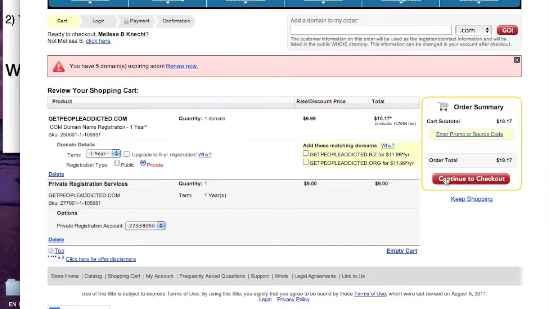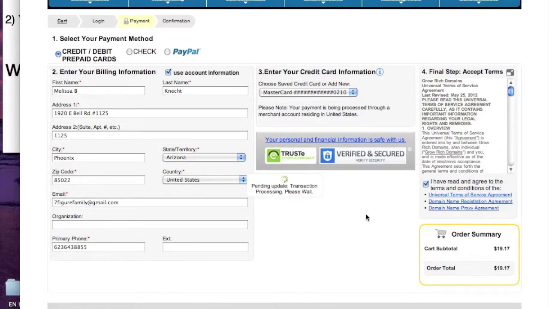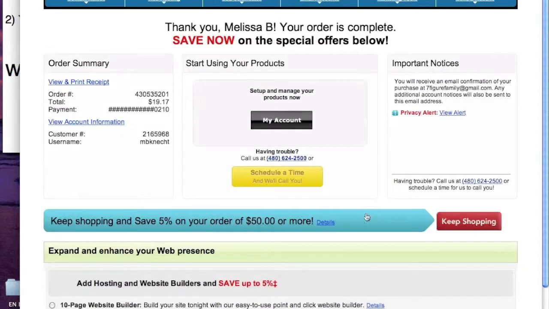Okay, so we're going to continue to checkout and simply purchase with your credit card, PayPal, check, however you pay. Now, since I'm already using my account, I can already just register right here. I have everything in here already, so I can agree to the terms, and I can place the order now. And it should be pretty seamless right there. Boom shakalaka, there you go.